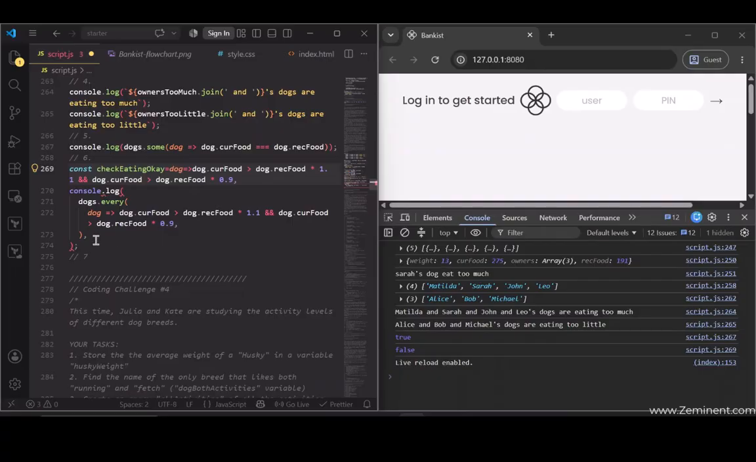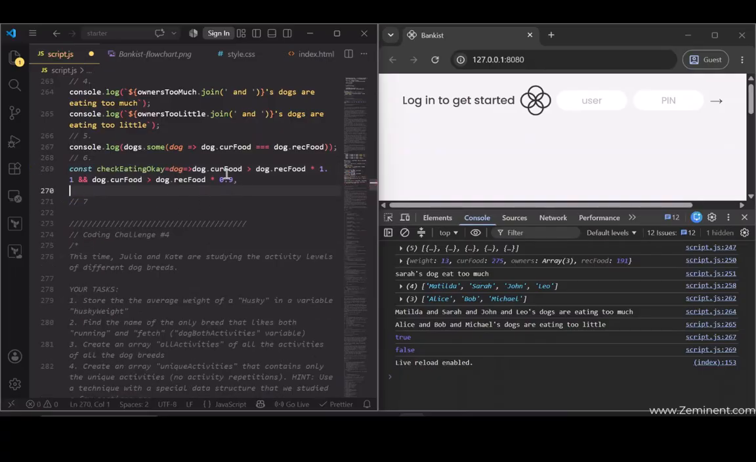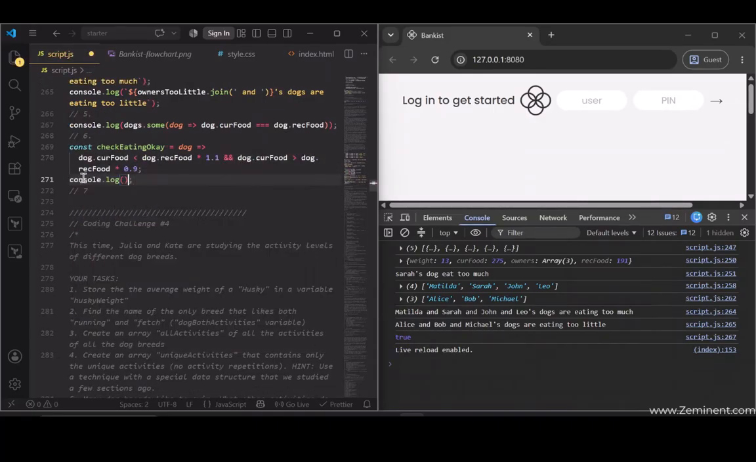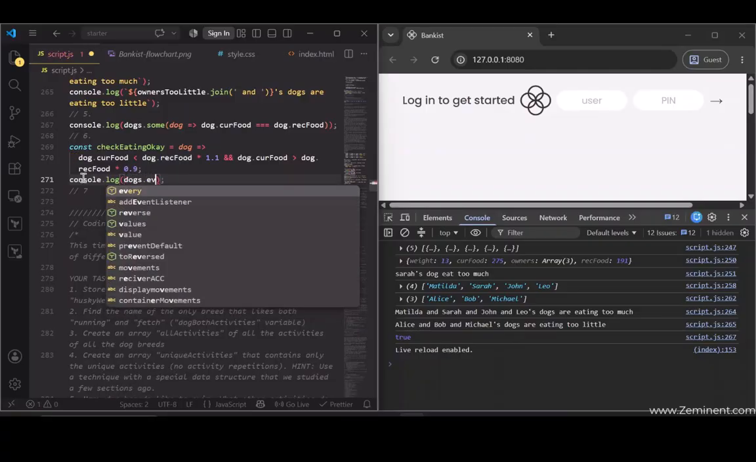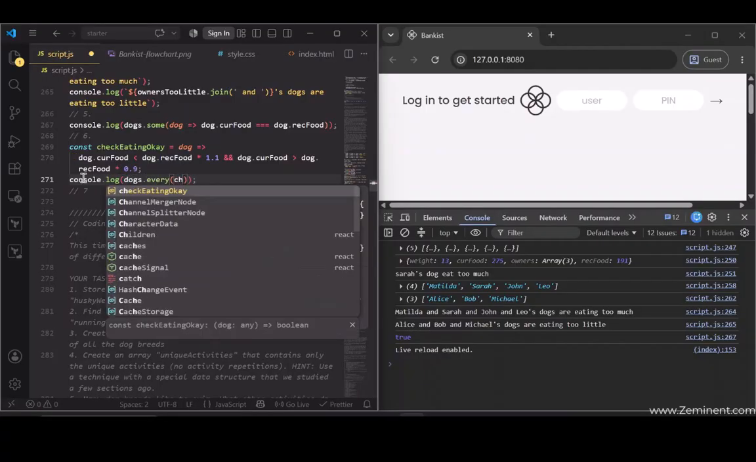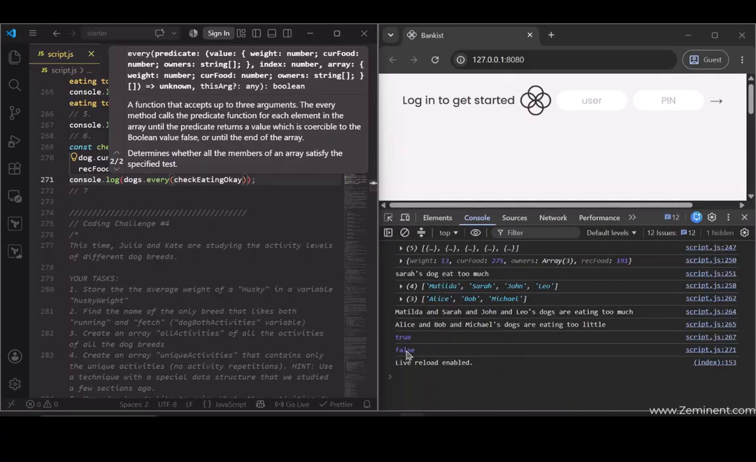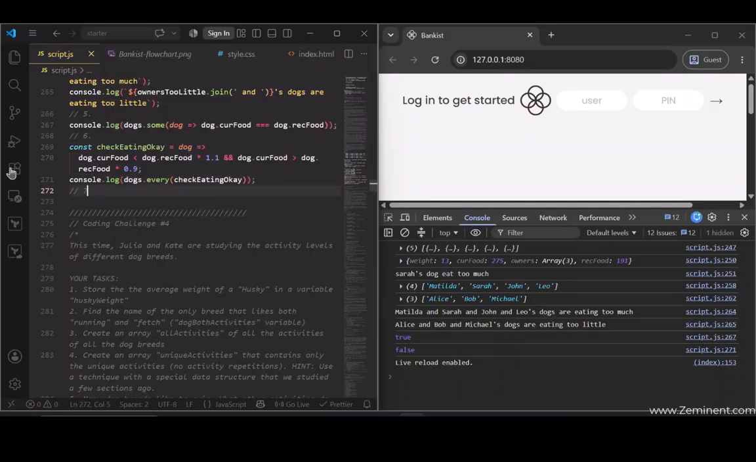Right now we can just remove this whole console.log. And this condition was written wrong, so here it should be this. Now we'll do console.log dogs.every of check eating okay. In this condition, see here it is false, and the same condition we'll call out in example 7.